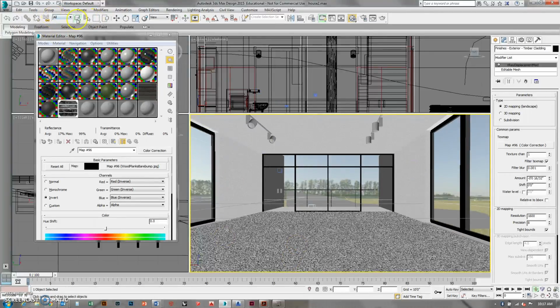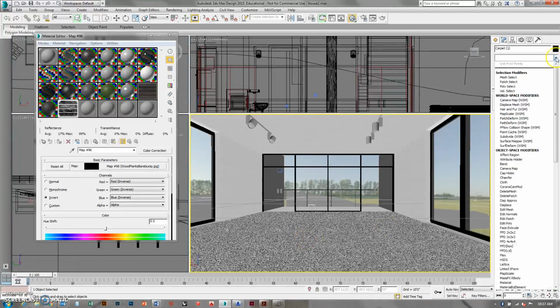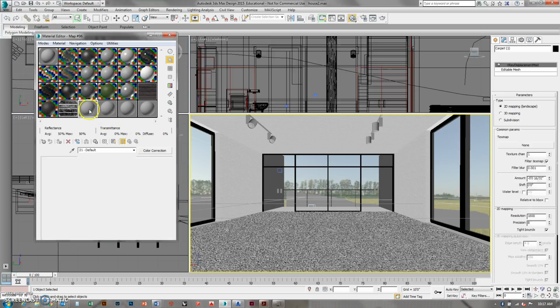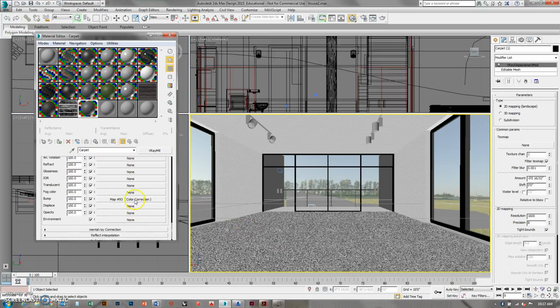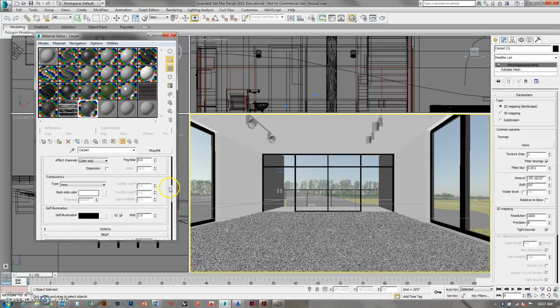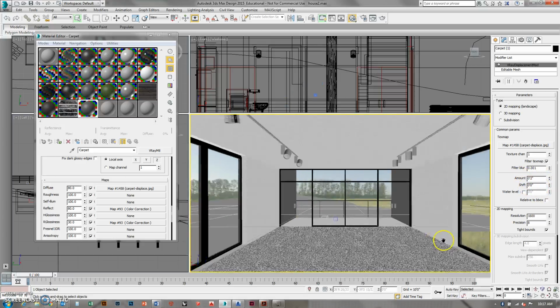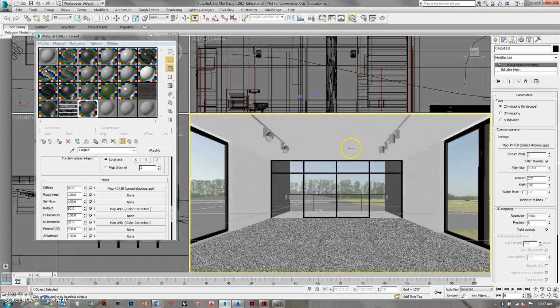I want to give the carpet, I want to select that and give that a displacement. And I want to take the map from the carpet displace and slide it over here, 2D. I want to give that maybe 2 inches. So that's now displacing.